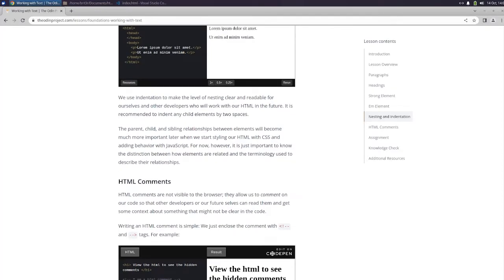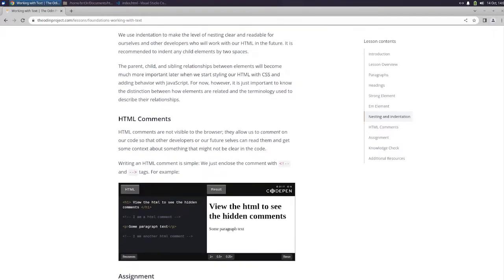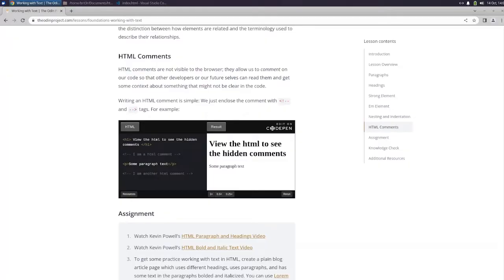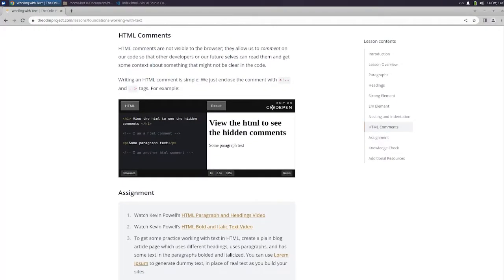The parent, child, and sibling relationships between elements will become much more important later when we start styling our HTML with CSS and adding behavior with JavaScript. For now, however, it is just important to know the distinction between how elements are related and the terminology used to describe their relationships. HTML comments.